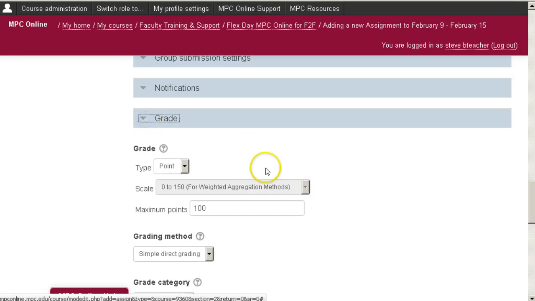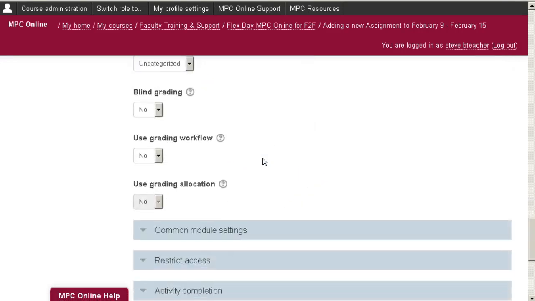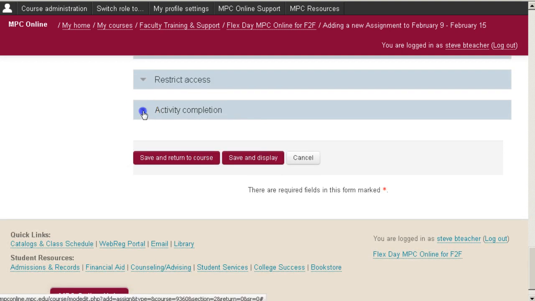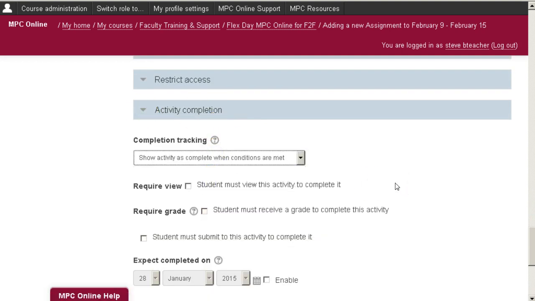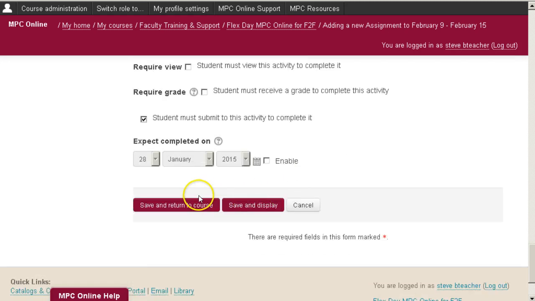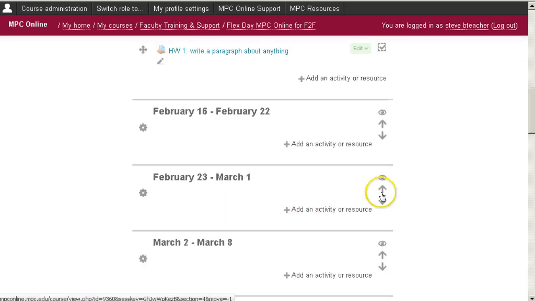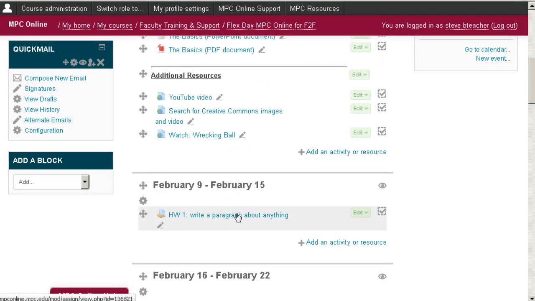And you do want to assign it a grade. How many points is this assignment worth? This assignment is worth 20 points. And finally, at the end, activity completion. I always like that the checkbox happens. In this case, when the student submits this activity, the checkbox will be put in there automatically. And I'll now save and return to course. We now have a homework assignment that is quite similar to those two examples we saw to start off this video. And that's how you do it.